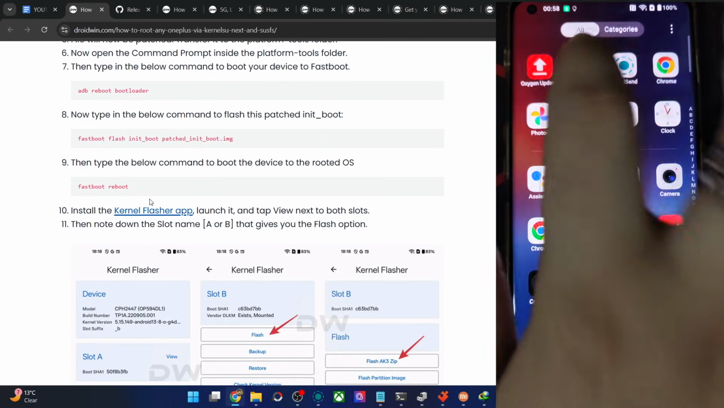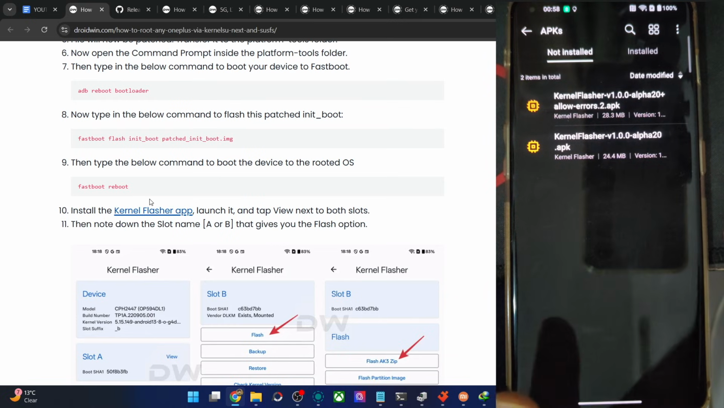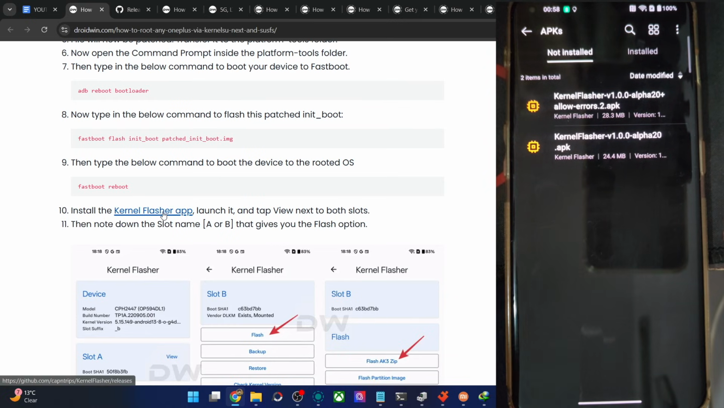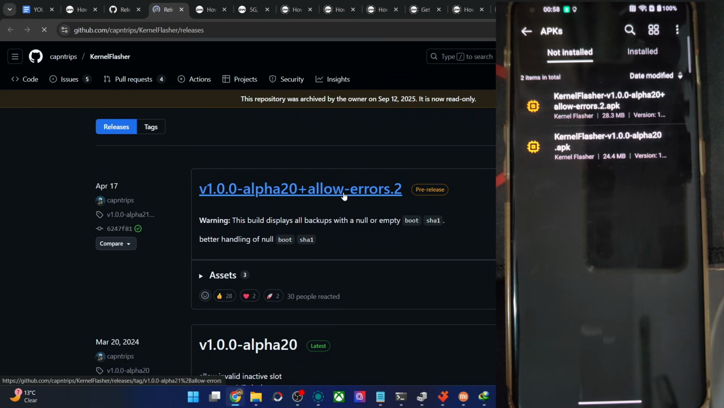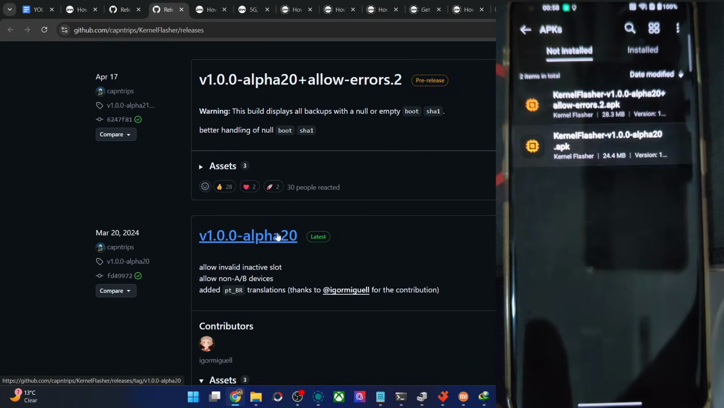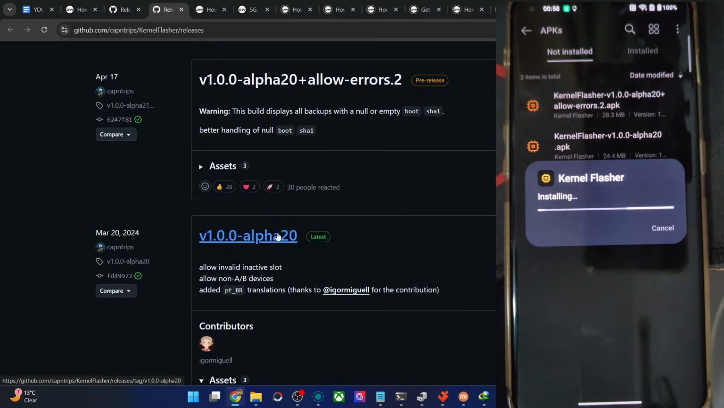I have the APK file on my phone already. APK is now installed, Kernel Flasher. One more thing. In my case, I had to use this app version, the allow-errors one, or else it was not working. Let me show you what I mean. The normal version is version 1.0 alpha. If I use the alpha build of the app, let me show you what was happening. And now let me launch the app.